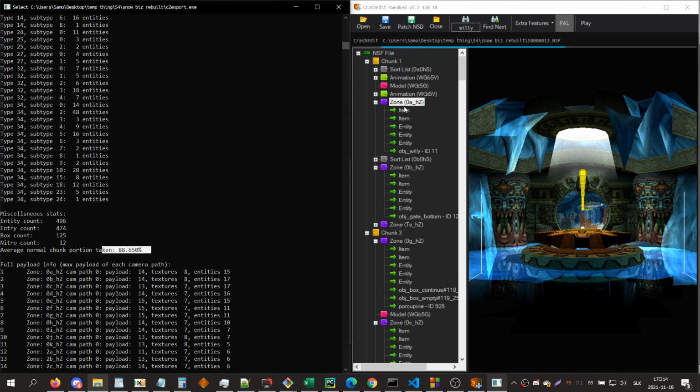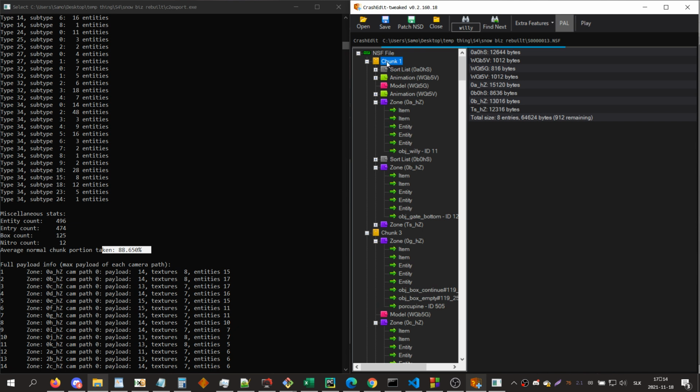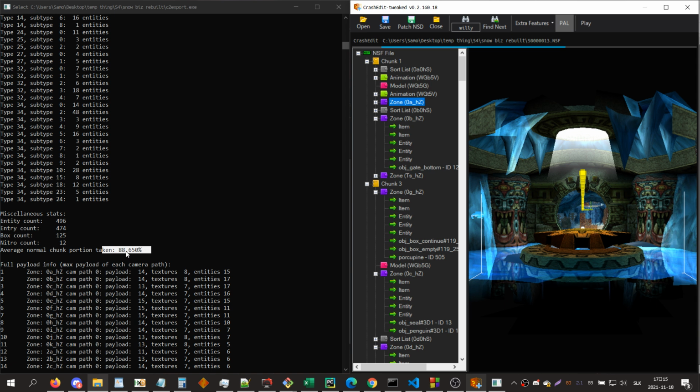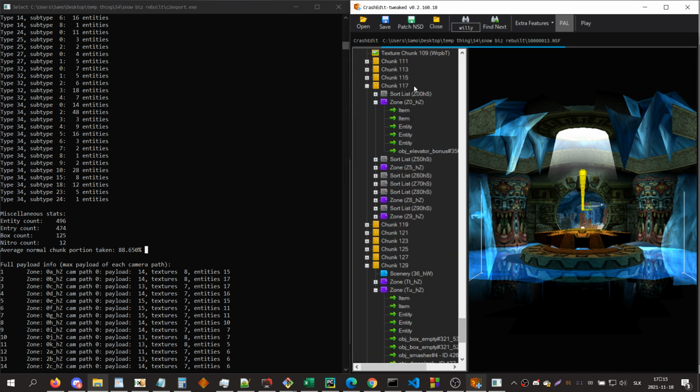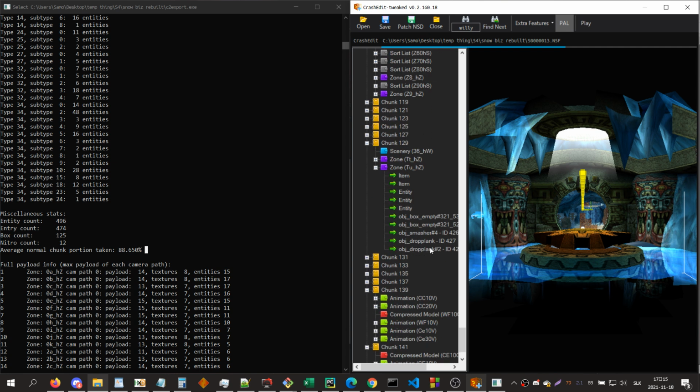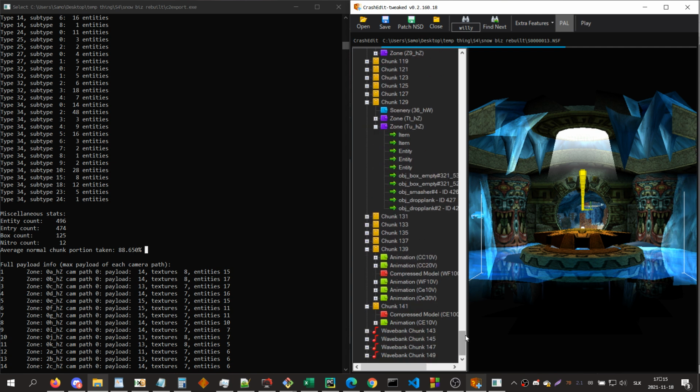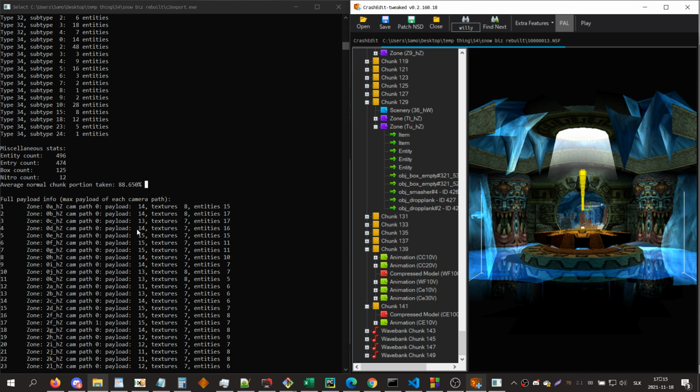and average normal chunk portion taken is how much space in normal chunks is used by stuff and how much isn't. So 88% means there's like 11% left on average in normal chunks unused, which isn't very necessary to know if you're rebuilding the level, because you don't care about this level structure if you don't want to like playtest it for some reason. You only care about the rebuild one structure.